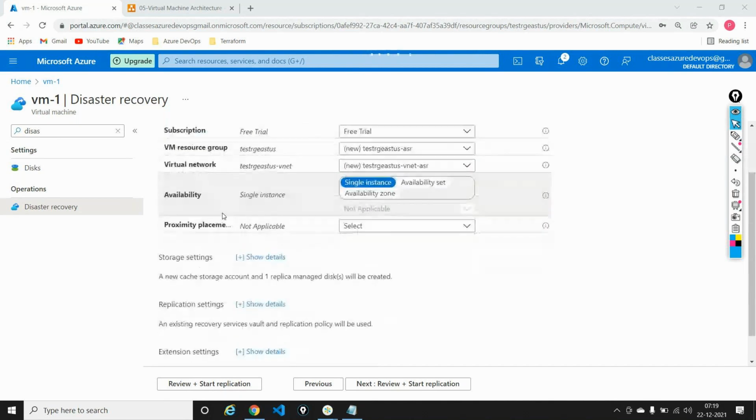Then comes something known as availability and proximity placement groups. Availability, we haven't covered it, so I'm not taking it at this point. For now, I have selected a single instance in the source region, so I'm selecting the same thing in the target region as well. These are the two things that we'll come back and cover. Tomorrow is the class when we're going to cover availability and all that stuff.